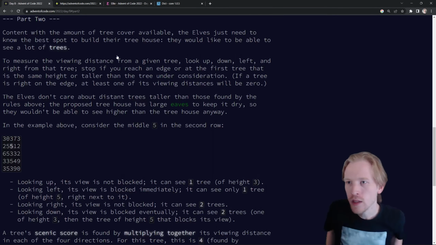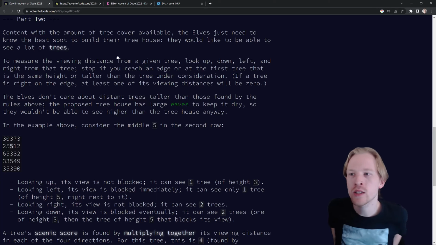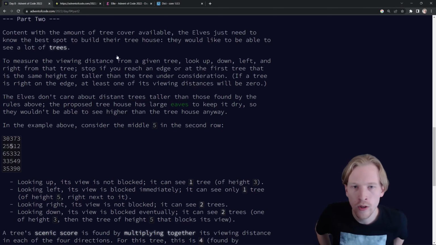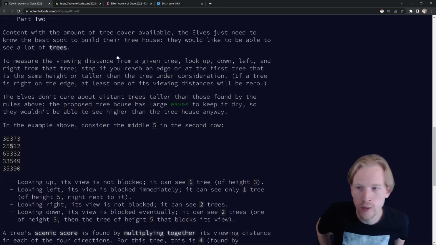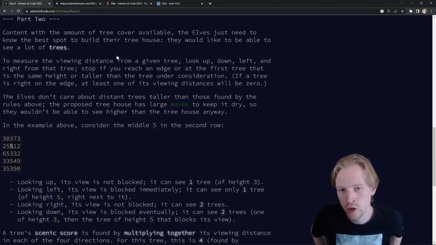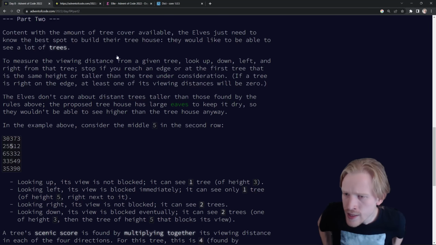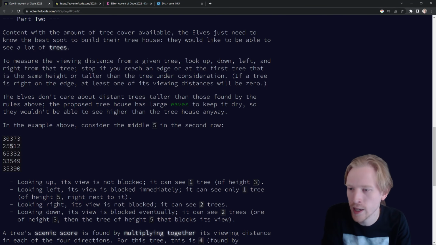All right. Content with the amount of tree cover available, the elves just need to know the best spot to build their treehouse. They would like to be able to see a lot of trees. To measure the viewing distance from a given tree, look up, down, left, and right from that tree. Stop if you reach an edge or at the first tree that is the same height or taller than the tree under consideration. If a tree is right on the edge, at least one of its viewing distances will be 0. The elves don't care about the distant trees taller than those found by the rule above. The proposed tree has large eaves to keep it dry, so they wouldn't be able to see higher than the treehouse anyway. In the example above, consider the middle 5 in the second row.